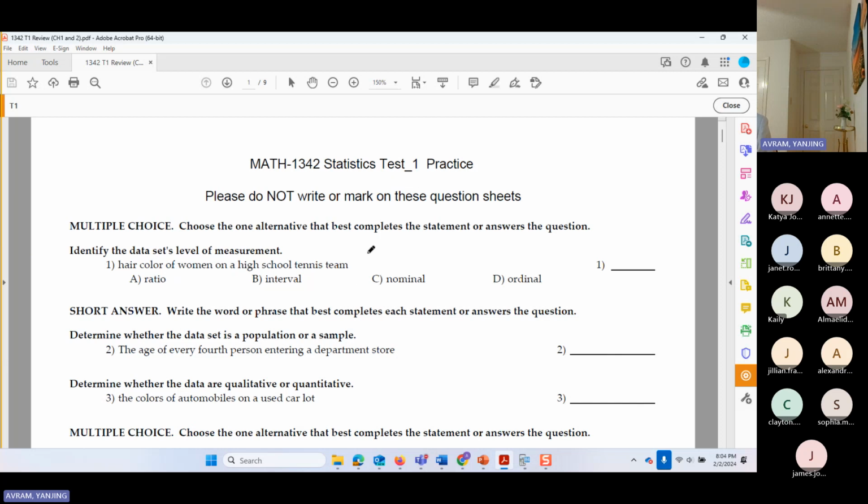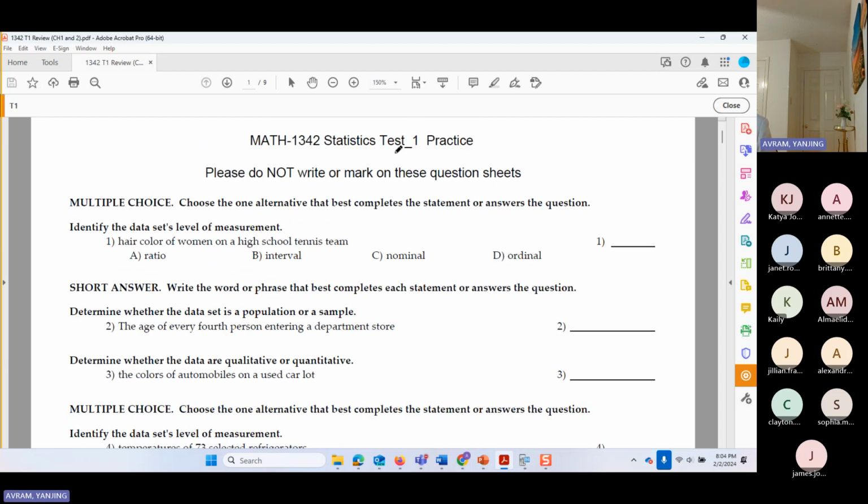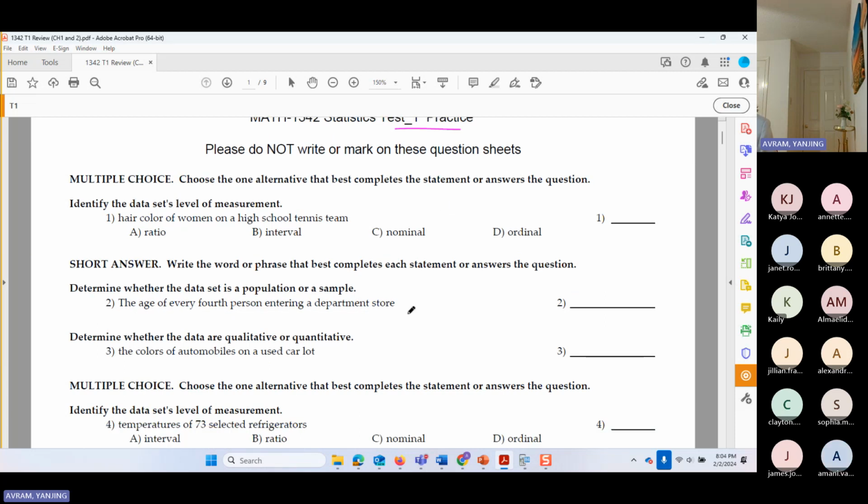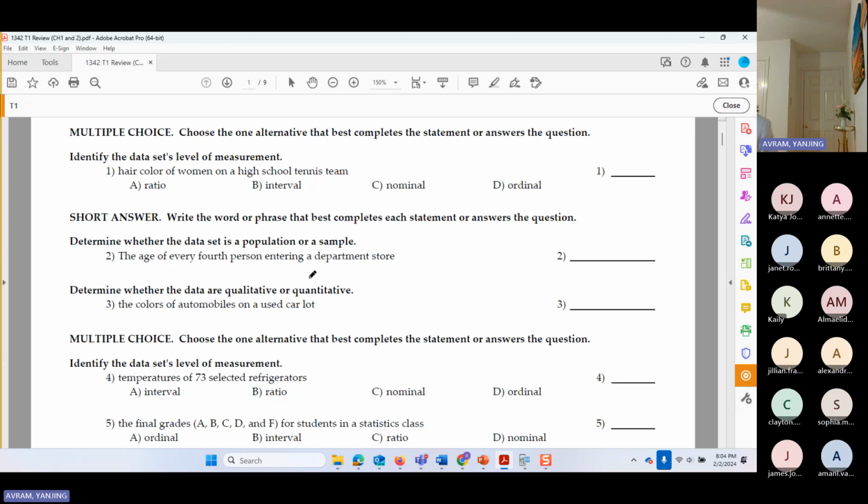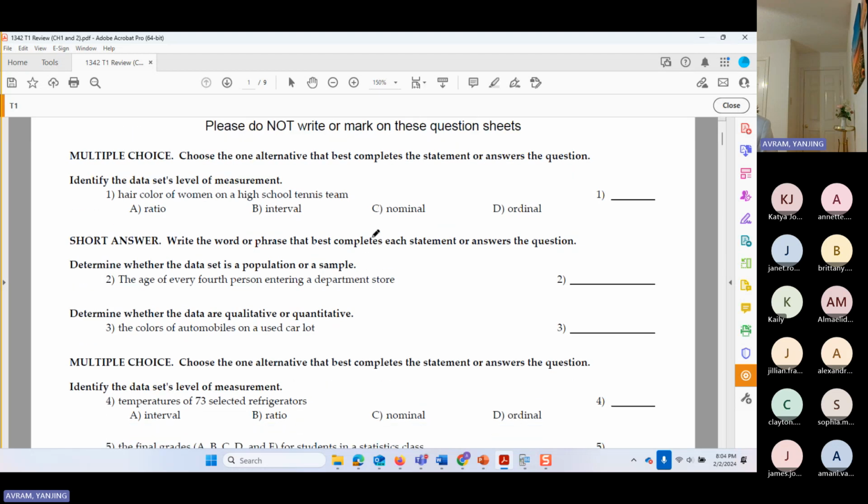So this is the test 1 practice. Again, the practice is just the practice. You won't see the questions exactly the same as on the test, but the concepts we use on the test will be similar, right? We're all using the same chapter 1 and 2 concepts. So this gives you a little more familiarity with the test questions, but not exactly the same. Especially when you have a numerical calculation, it's going to be different numbers for sure, all right? So any question before we begin?